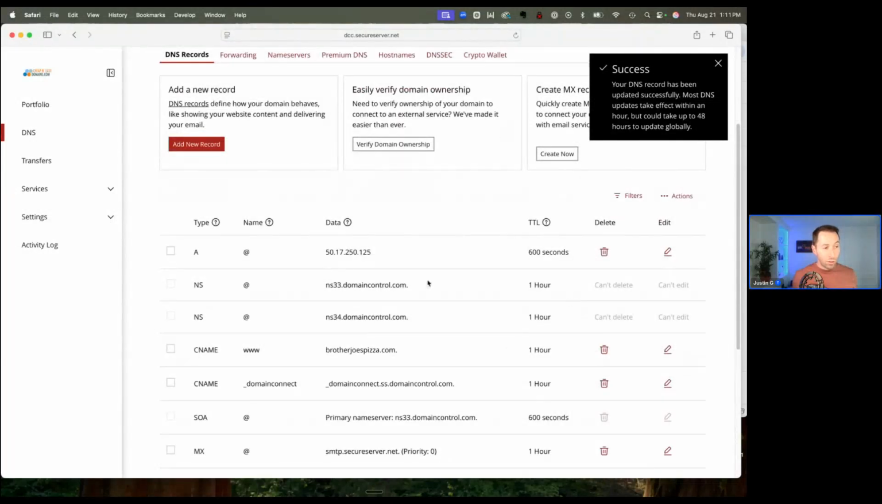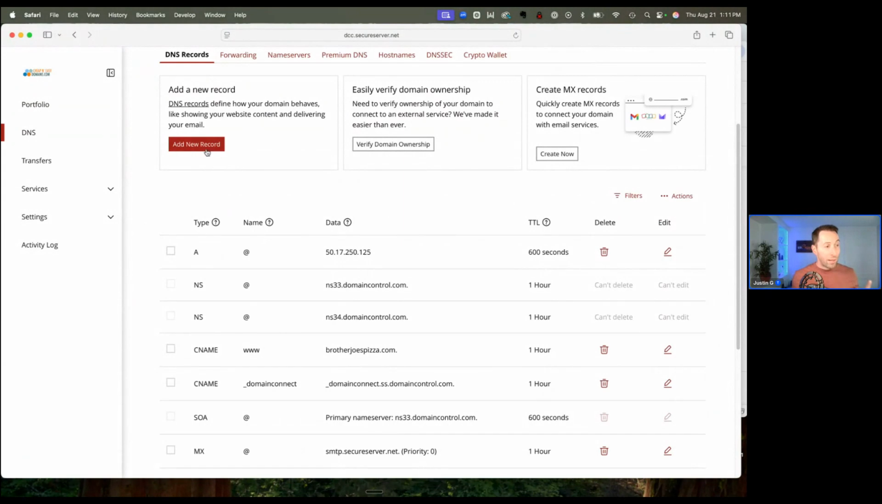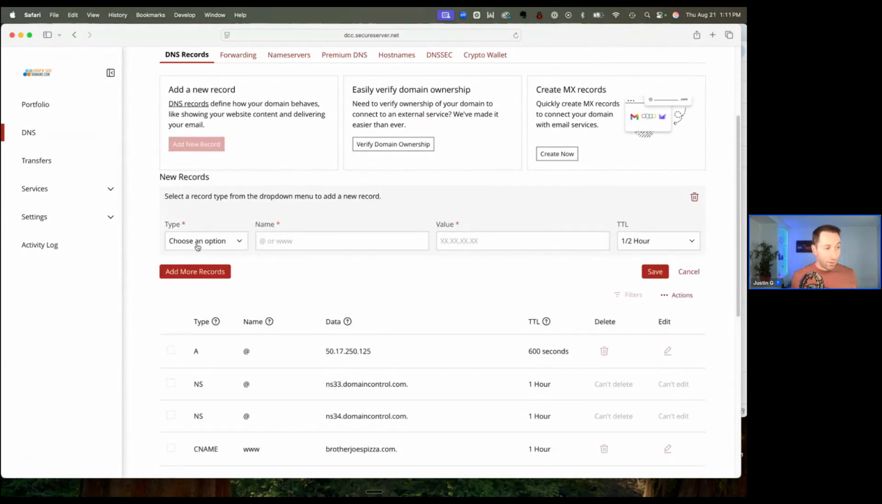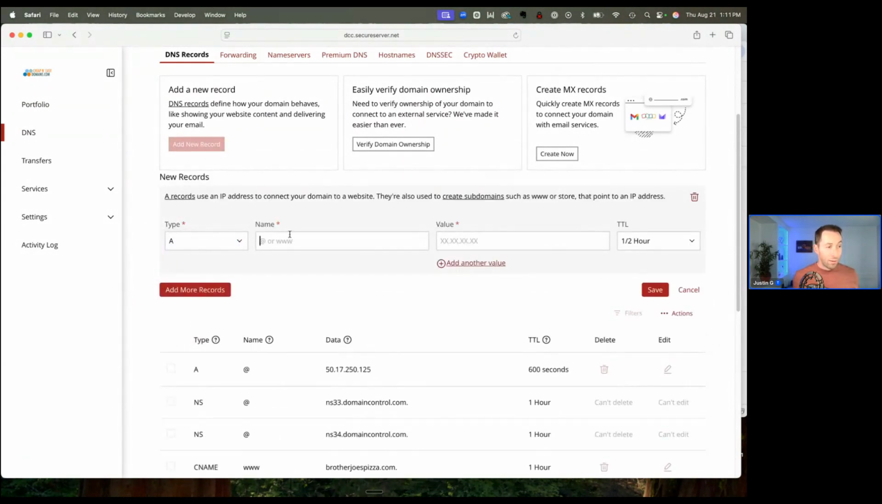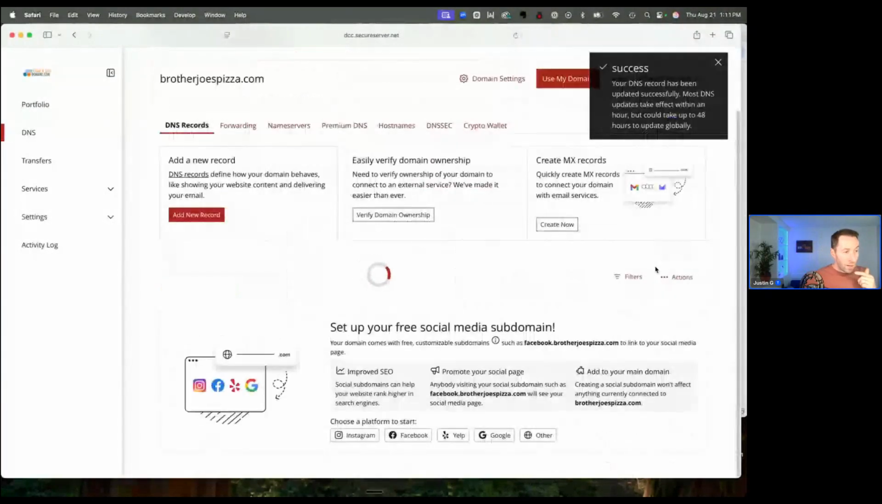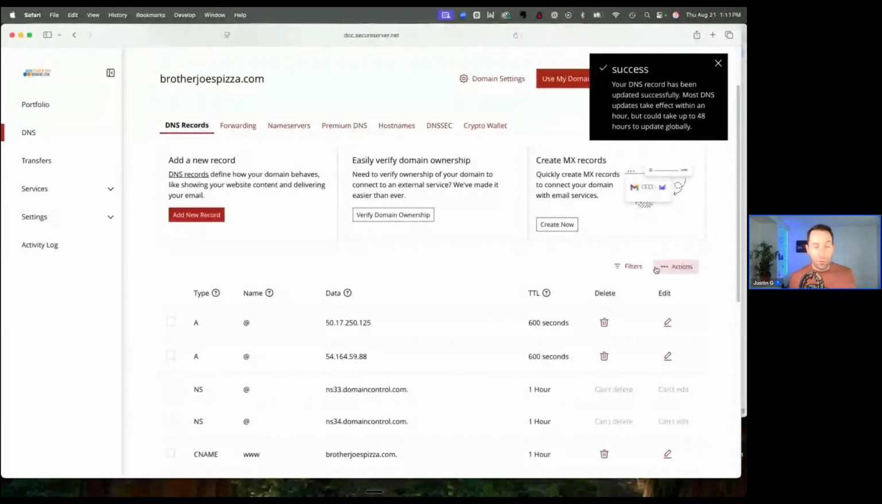Let's do part 2. The rules state I have to have 2 A records. So I'm now going to add a second A record. Type is A, domain name is @, and the value I'm going to simply copy and paste from our support article again and click save. There we go. We now have done part 2 of 3.